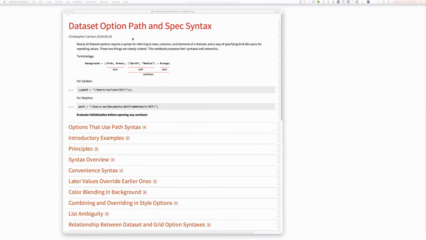Okay, for people joining this live stream, we are talking about Dataset today, and we're working on a bunch of enhancements to this. So let's go ahead.